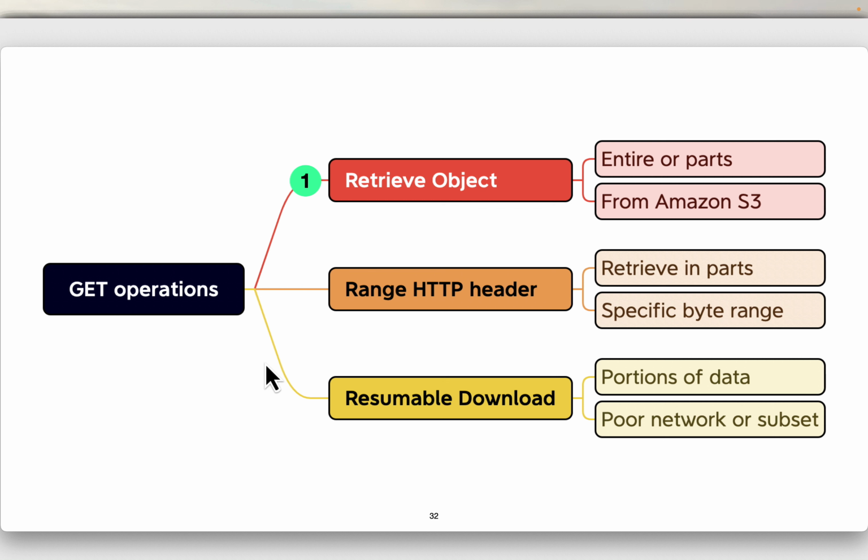Okay, GET operations. The GET operation can be used to retrieve an entire object or parts of an object directly from Amazon S3. If there is a need to retrieve the object in parts, the Range HTTP header can be used in a GET request. This enables the retrieval of a specific range of bytes from an object stored in Amazon S3, allowing other parts of the object to be fetched whenever it is convenient or the application is ready. And this resumable download can be beneficial in situations where only portions of data are needed, when network connectivity is poor, or if the application must process only a subset of the object data.